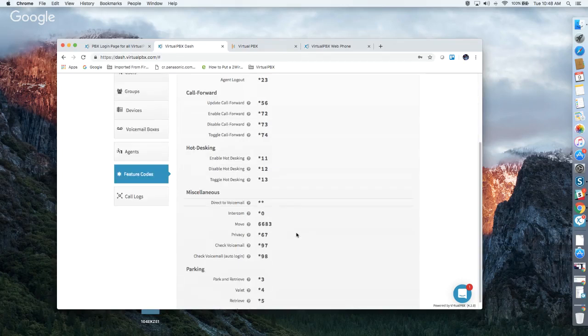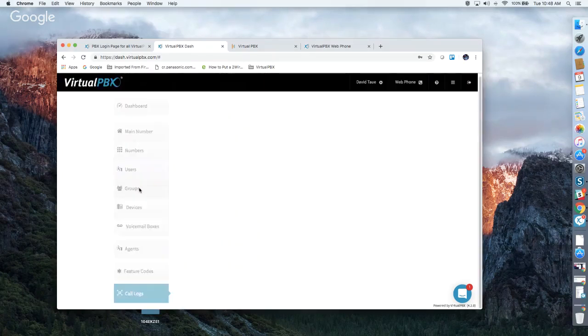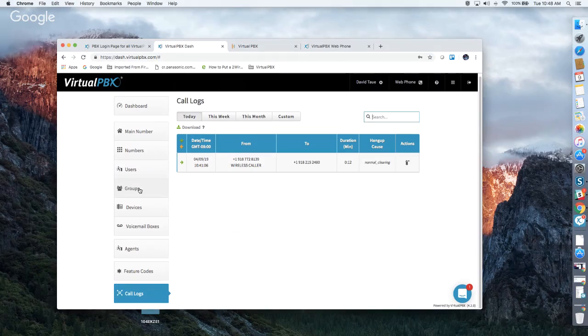Hot desking, etc. The call logs, I don't think there's going to be much here, but basically it shows you your call activity on your system. The green arrow to the right means this was an inbound call. If you have an orange arrow, it's an outbound call. You can click on a call to get some additional information. And then you've got the little gear icon here to give you more technical information.